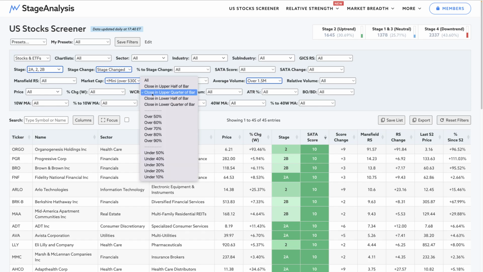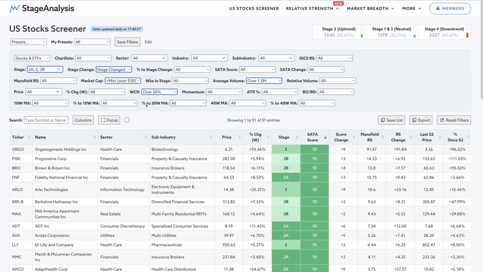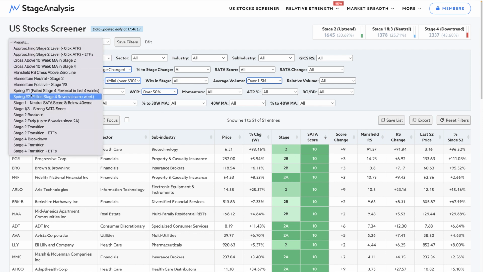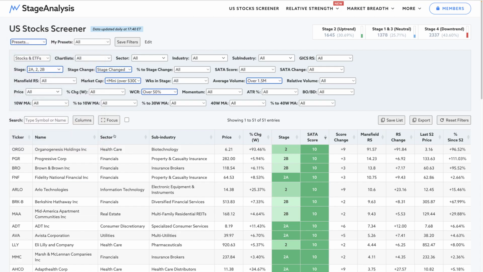Weekly closing range here: typically when you're looking for a stage 2 transition, you want to have a strong close. I tend to default to the upper quarter of the bar, so that's what the preset is, but you can alter that down here in the various presets. You can go over 50%, over 60%, etc., to fine tune it a little bit more. So over 50% will give us a few more results in there. So that's one, and you can then switch between different filters through here. So that's your stage 2 transitions at the moment.